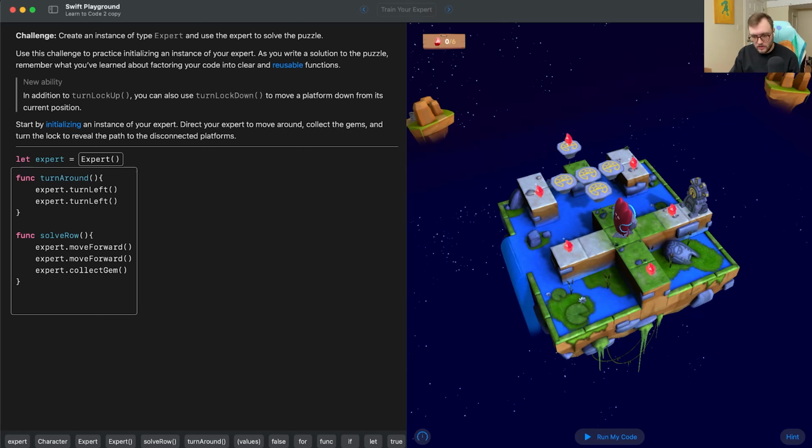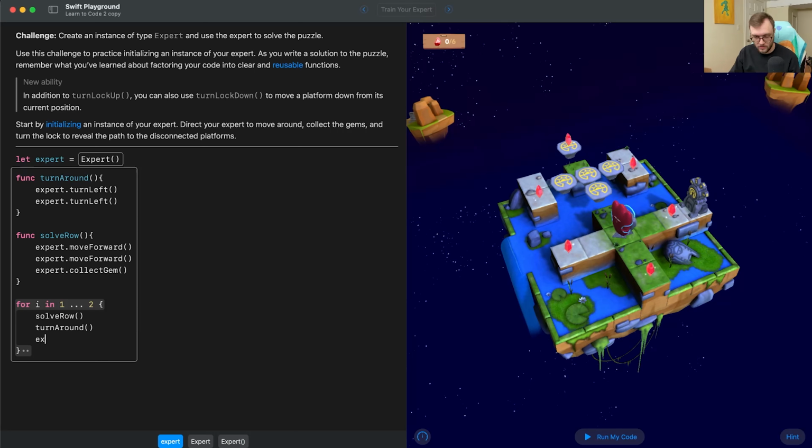Let's go ahead and solve the first couple rows, and we can create a for loop. So for I in 1 ... 2, definitely use the autofill and save some time. We're going to want to do our solve row. Then we're going to want to turn around. And again, when you're calling the functions, you don't need to do expert.function, because when we look at what's happening within the function, it's referencing the expert to do those actions. And then we'll want to do move forward times 2. Again, lowercase e expert dot move forward times 2. So this is going to solve the first 2 rows for us.